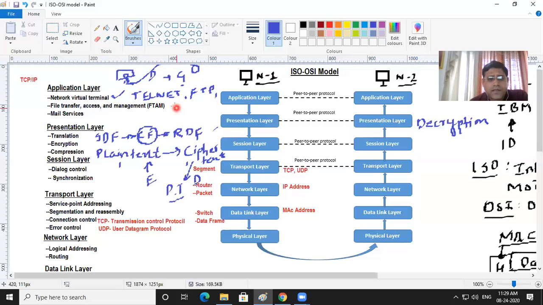Then we have SMTP. Again, this is a protocol, the simple mail transfer protocol, for mail services. Through the application layer only, using SMTP, you transfer your mails and receive mails. So basically you are interacting with the application layer. So this is node 1, and the user will be here, interacting with the application layer of node 1. In the same way, there will be another user here.